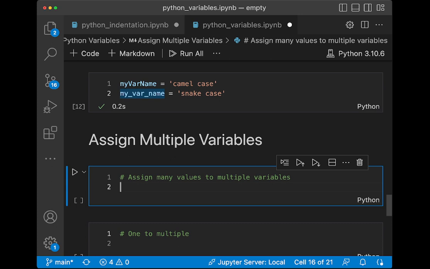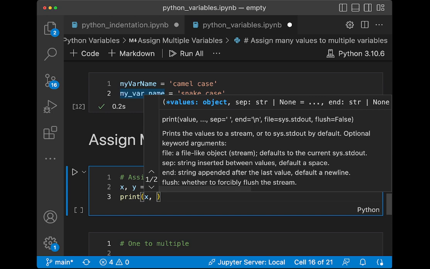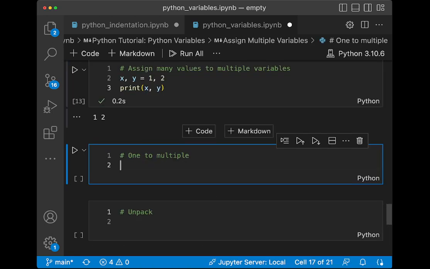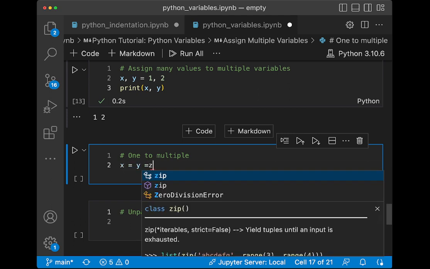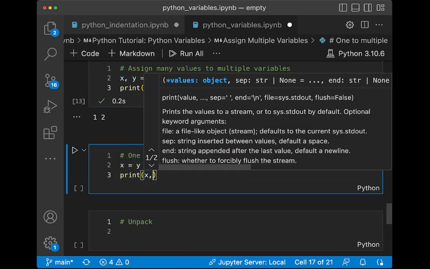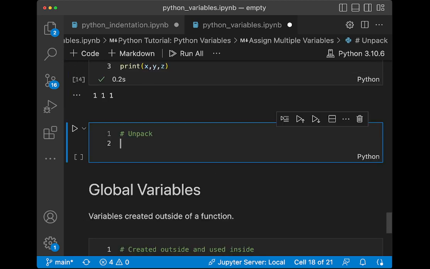Now, if we want to assign multiple variables, we can. So we can do x, y equal 1, 2. Then we can print x and y, and we will see that this will work. You can also assign multiple variables using a single value. So you can do x, y, z. Oh no, not this way. So you do x equal y equal z equal 1, and then you print x, y, z. So you can see that it works.